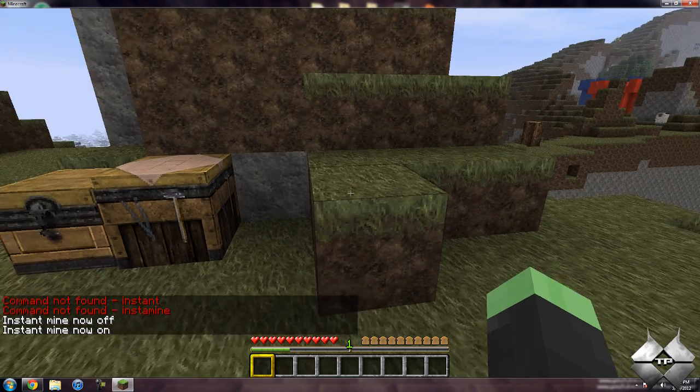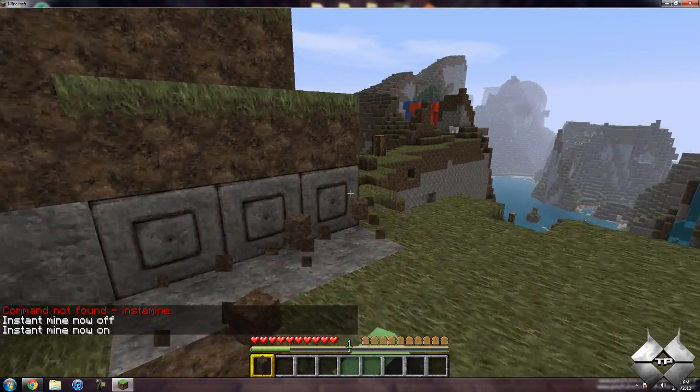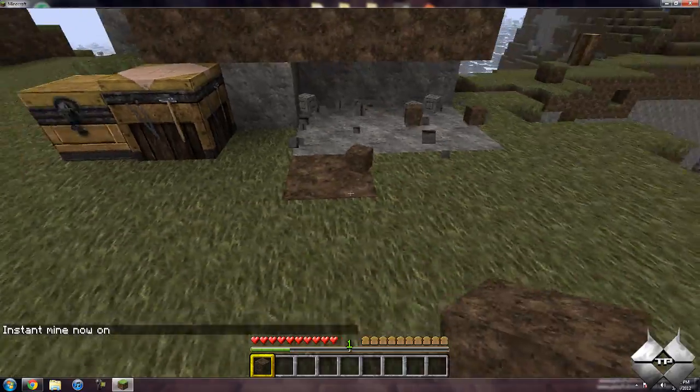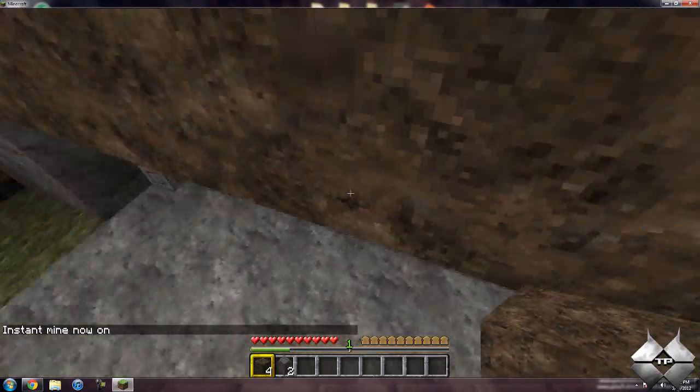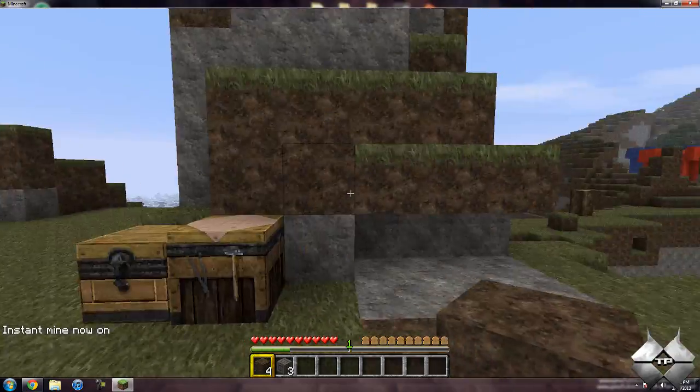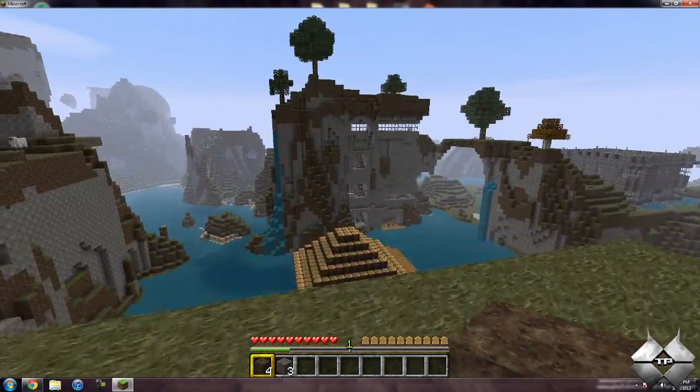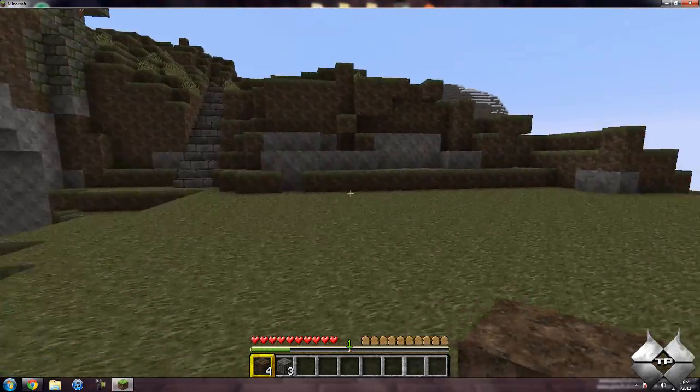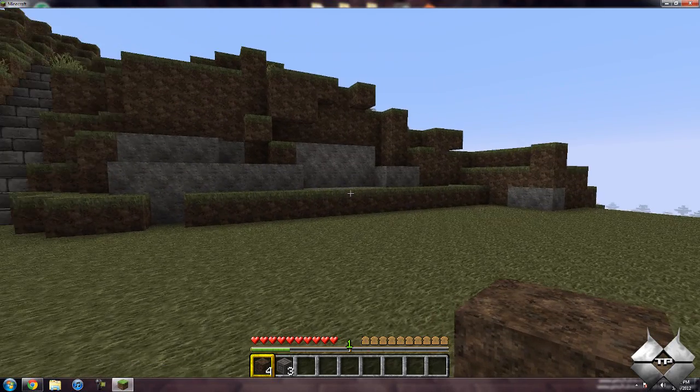So if you type in instant mine, you'll be able to destroy blocks with one hit, and you'll still be able to collect the blocks. So it won't be like creative mode where you hit the block and it completely destroys it and you're not able to collect anything.